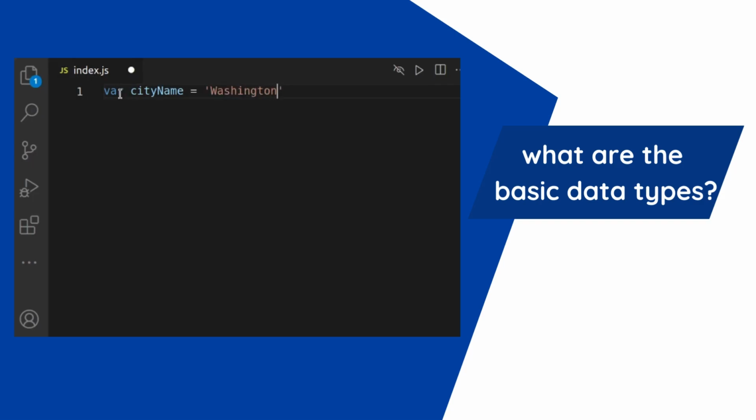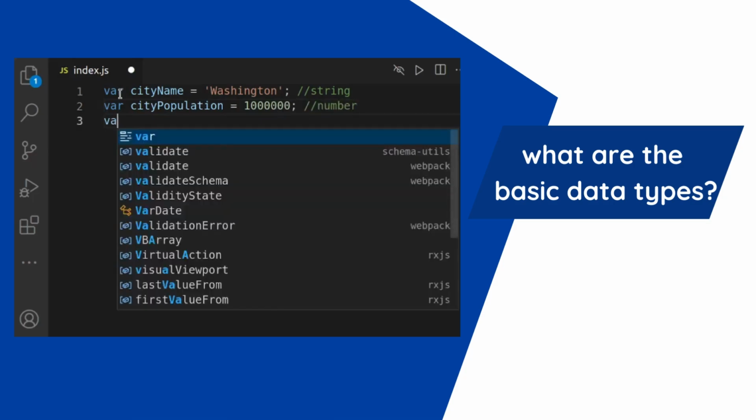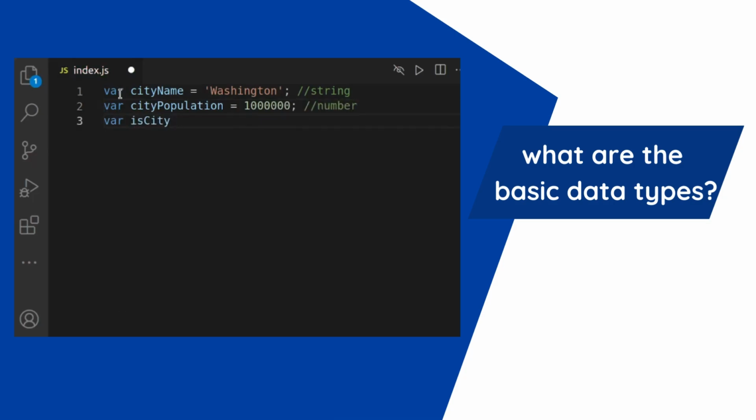In this code, we've introduced three fundamental data types in JavaScript. cityName is a string holding textual data. The cityPopulation is a number representing numeric values. And the isCityCapital is a Boolean indicating true or false values. Next up, we have arrays in JavaScript, which are collections of values of any type: strings, numbers, or Booleans.